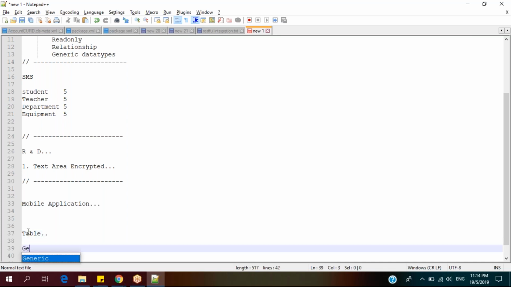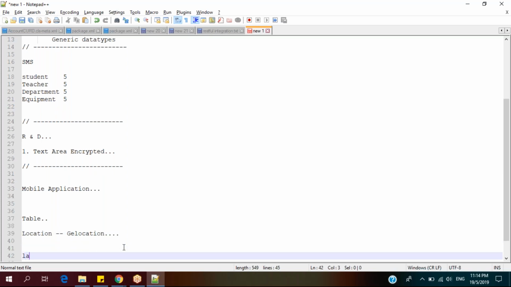There you can have a field called location. The field label is location and its data type will be geolocation. Whenever you create a field with data type geolocation, it will add two fields on your screen: one is latitude and one is longitude.